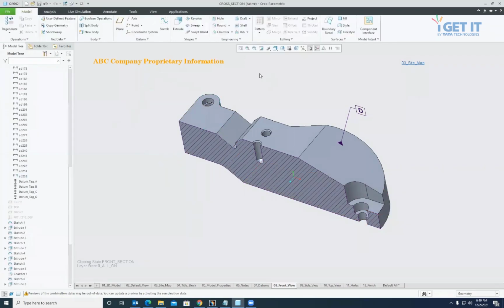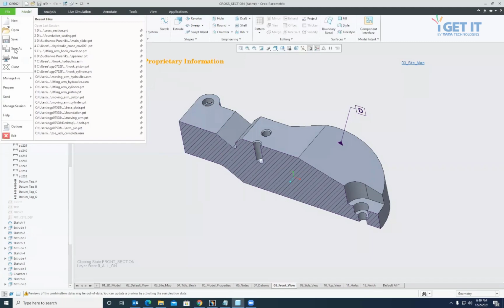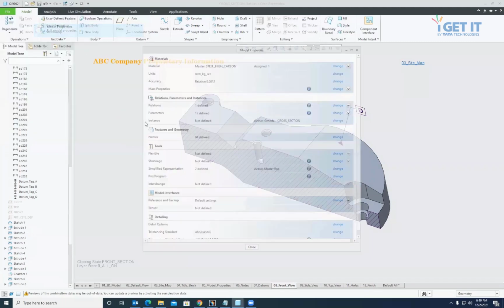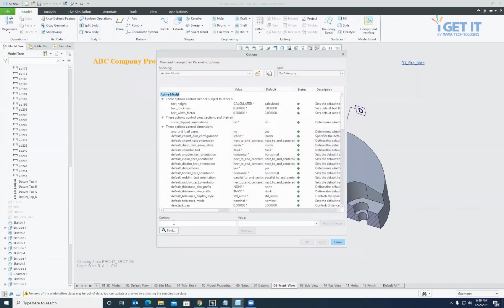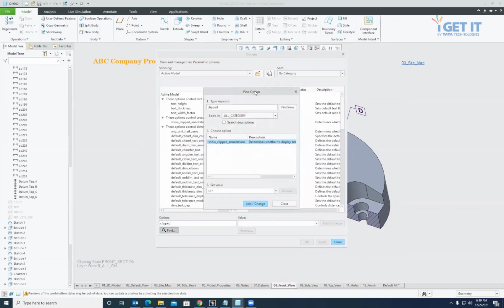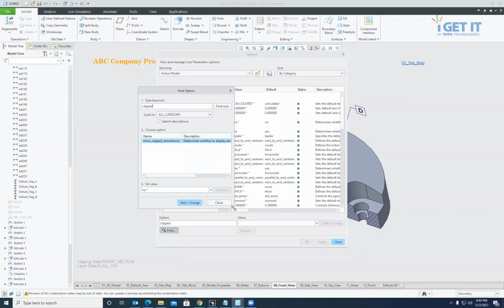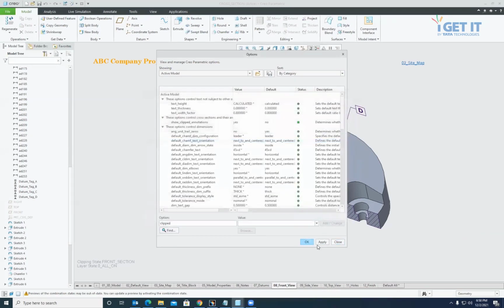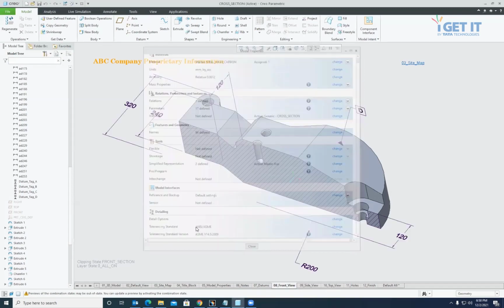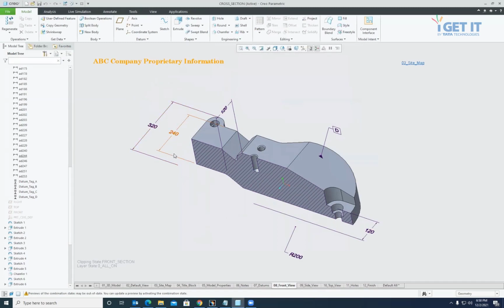To show them when the section is also active, I can go to prepare and model properties, and in the detailing options, I will type a string as clipped, and click find. So here comes the config option show clipped annotations. The default value I will override with the yes value and apply the config. Okay, so now this will highlight the annotations even if the model is cut along the cross section. So hope this topic is also clear.